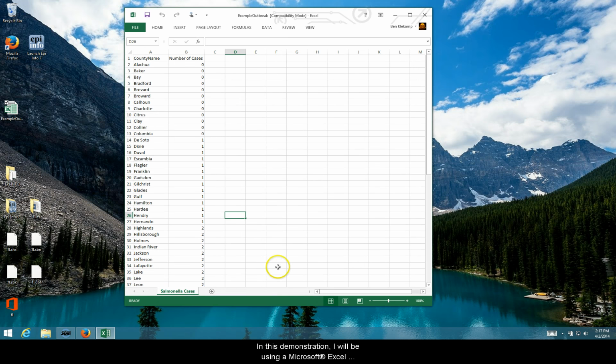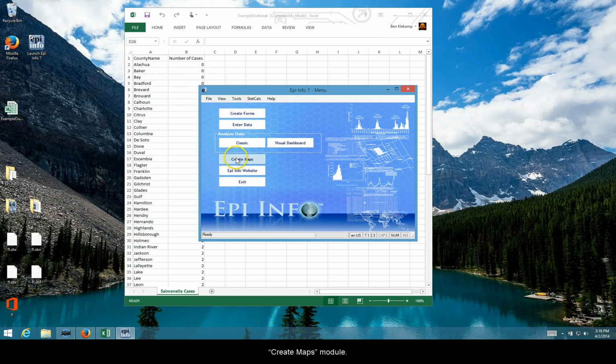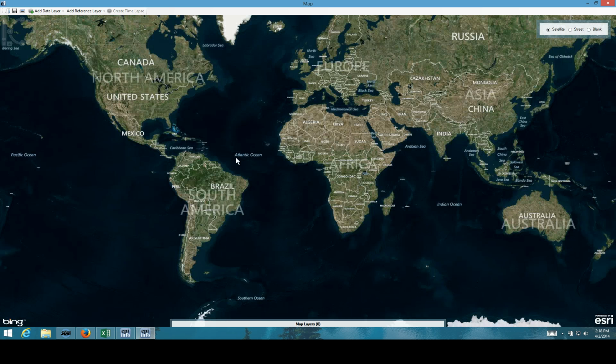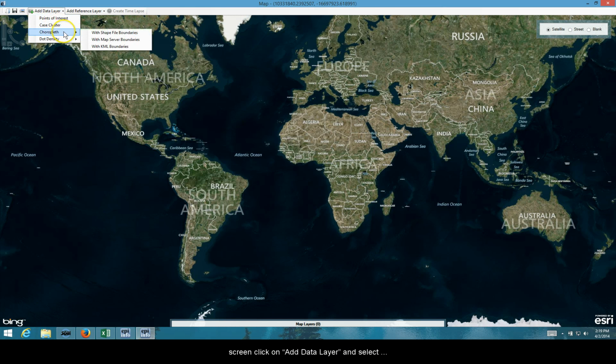In this demonstration, I will be using a Microsoft Excel document entitled Example Outbreak that contains a table titled Salmonella Cases with mock data on the number of cases by county in Florida. Open your Epi Info program and select the Create Maps module. To add a Choropleth map layer, in the upper left of the screen, click on Add Data Layer and select Choropleth, and then With Shapefile Boundaries from the drop-down menu.